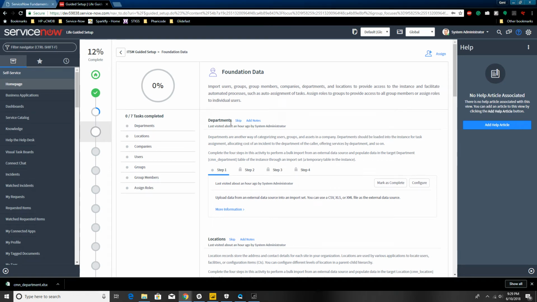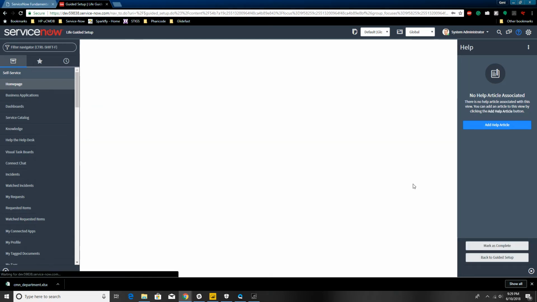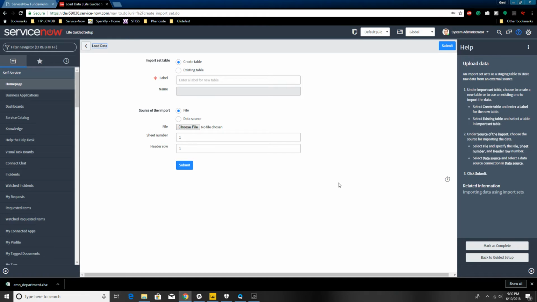Now, let's start with department data. For Departments, we're going to hit configure, and immediately right off the bat, what it brings us to is an import set. So an import set is essentially where you select either a file or data source that's going to feed information to a temporary table that is created within ServiceNow. Then on that temporary table, a transform map is applied to it, which is a one-to-one mapping for the columns in the temporary table to the columns in your intended target table.